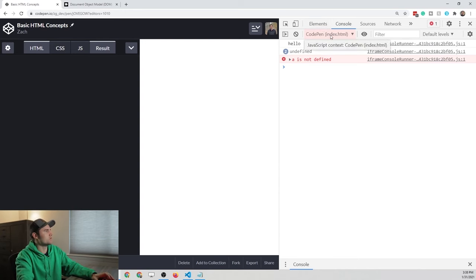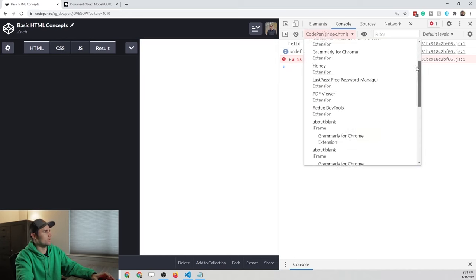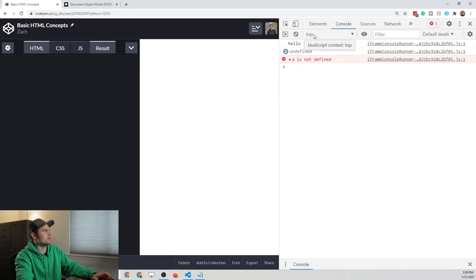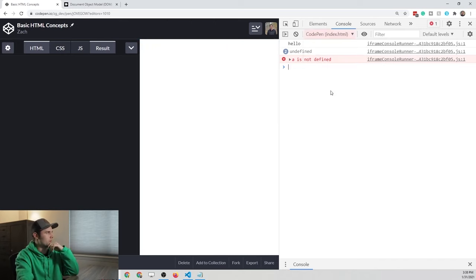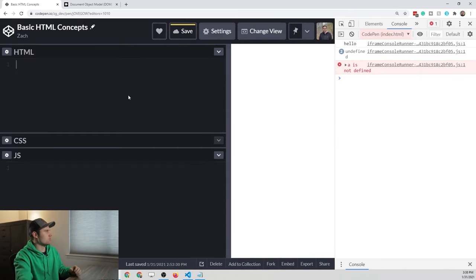But if you go to this little drop down here, when we first enter the document, you might see something like top. But in order to get the right context to work in, you have to drop this down and scroll down to CodePen. Now we can actually select elements from the CodePen document that we've written here, and we're basically going to have some responsiveness with our JavaScript.